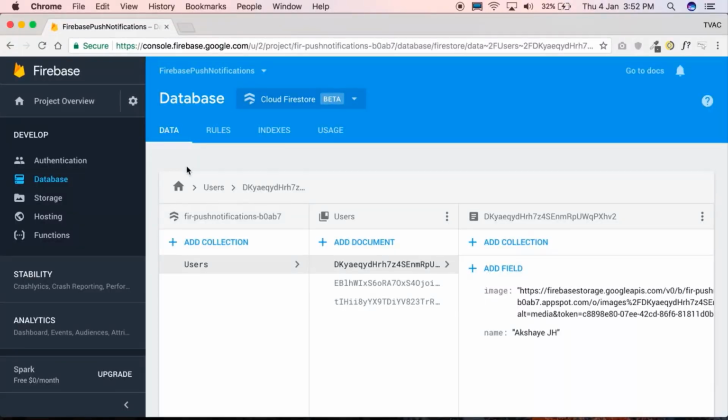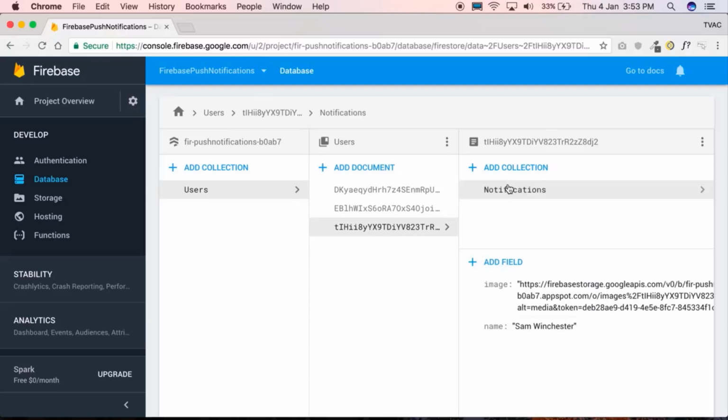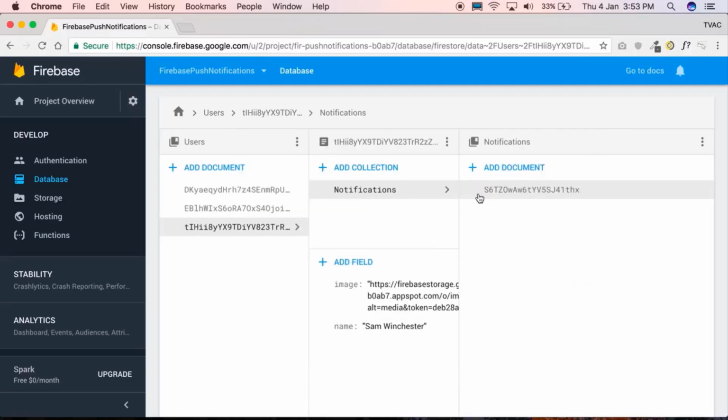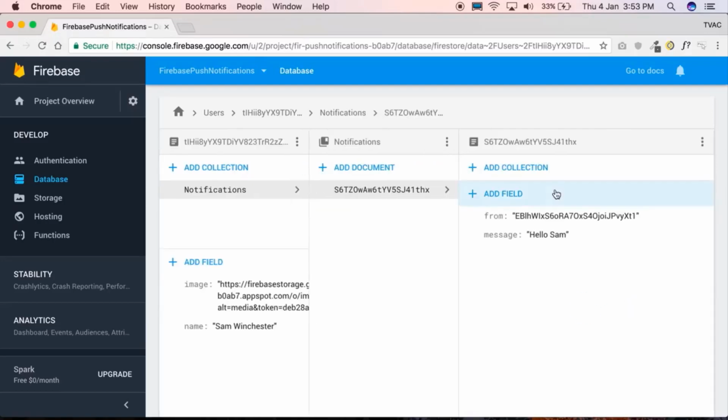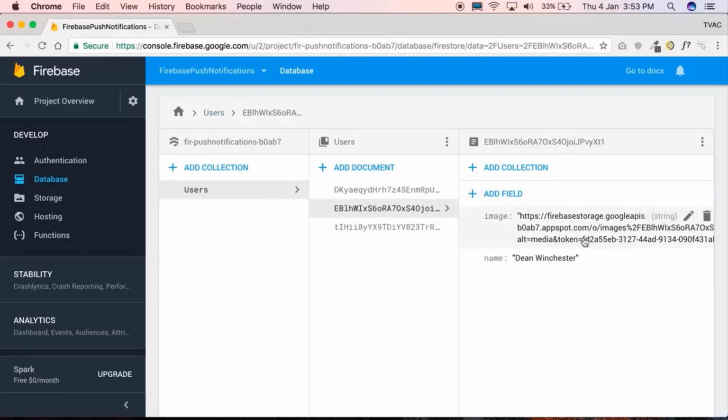As you can see, all fields are the same, and in Sam's document what we see is another collection, and that is called notification. If you tap on that, we got another document with some random ID. Now this is a single notification.